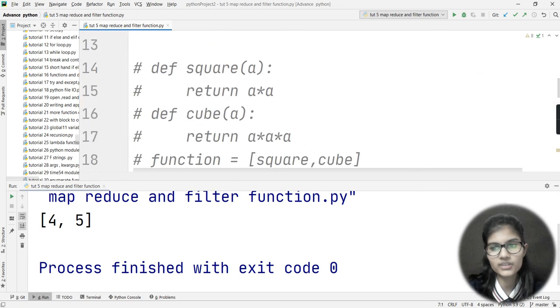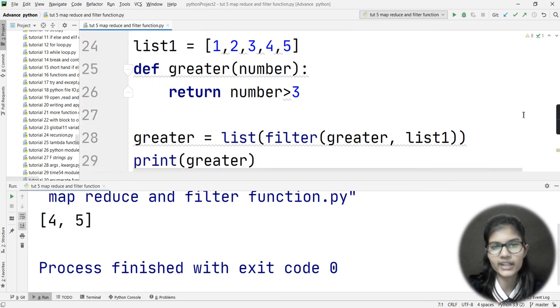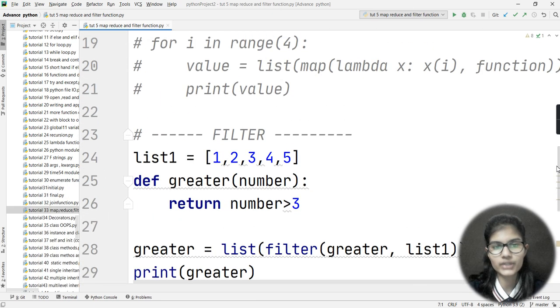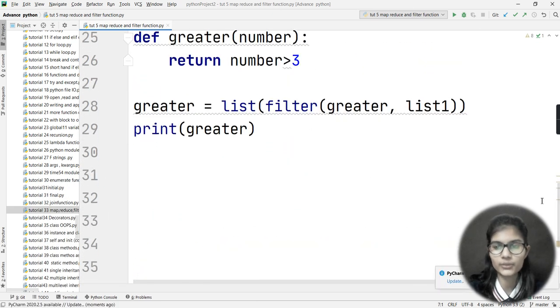So 4, 5 is basically greater than 3, right? I just applied a condition that returns the numbers that are greater than 3. So in that case, I am getting 4 and 5, because 4 and 5 are greater than 3. This is basically how we use the filter function in Python programming.